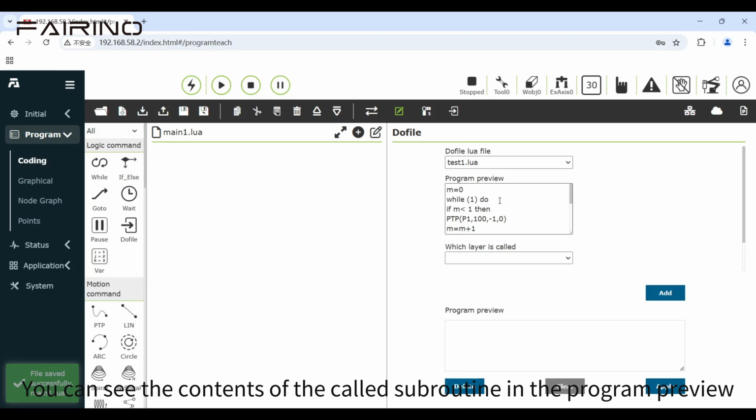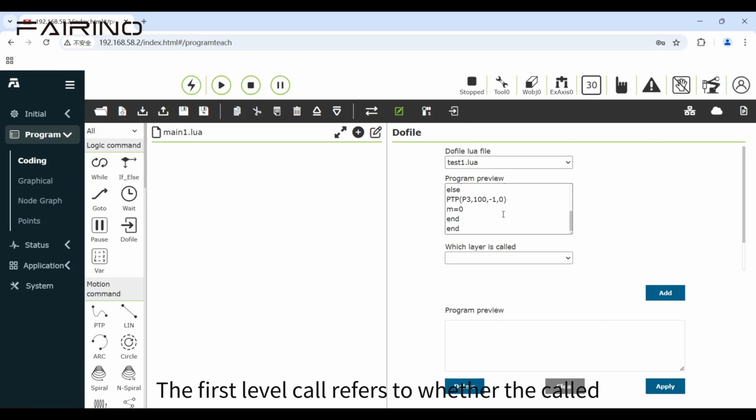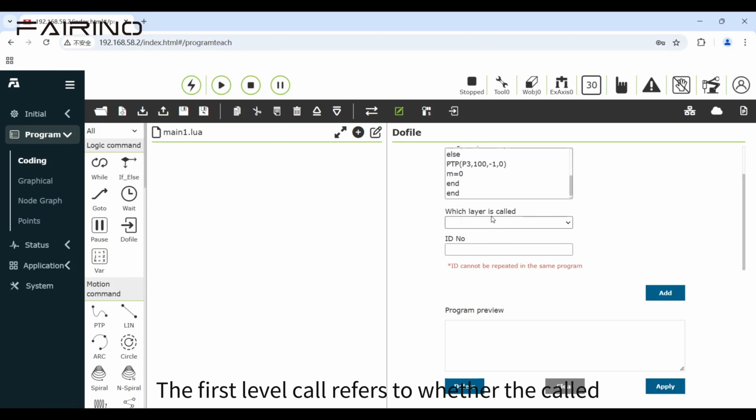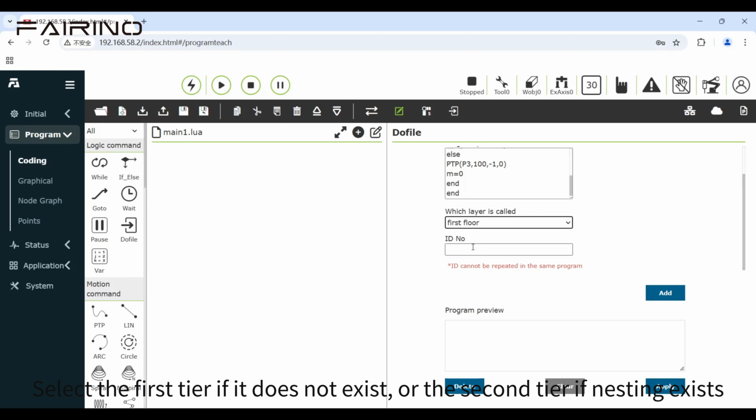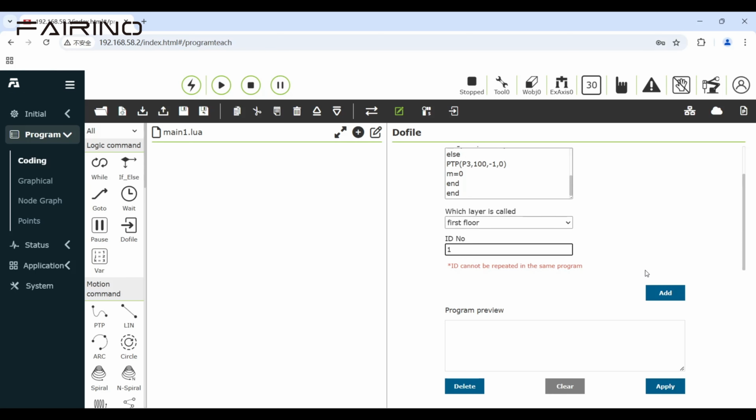You can see the contents of the called subroutine in the program preview. The first level call refers to whether the called subroutine has nested calls or not. Select the first tier if it does not exist, or the second tier if nesting exists. On our side, we choose the first level call.